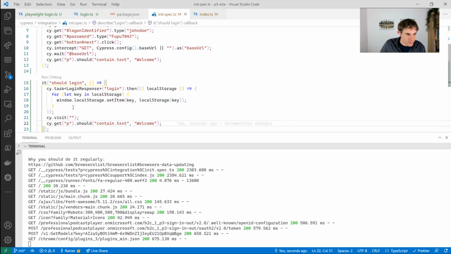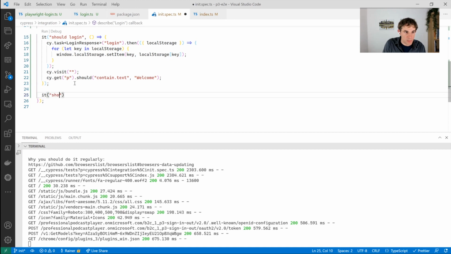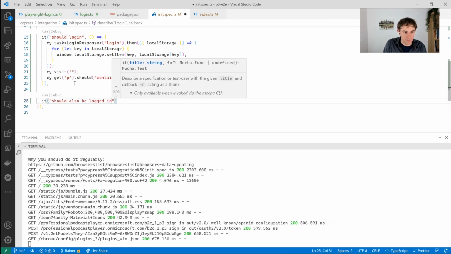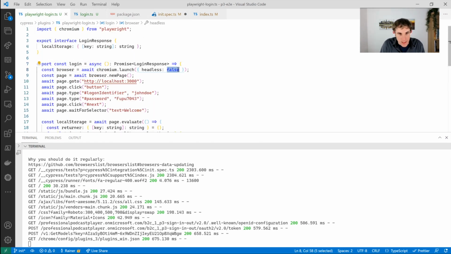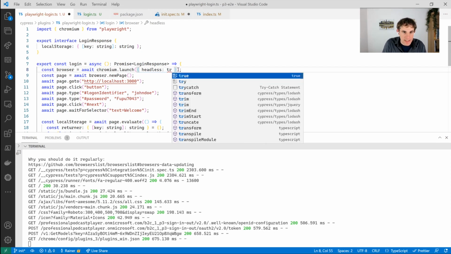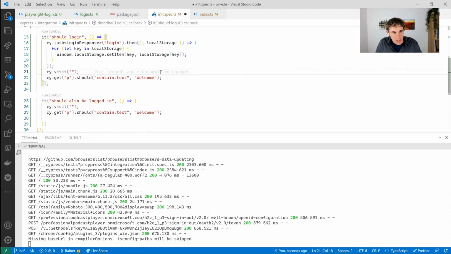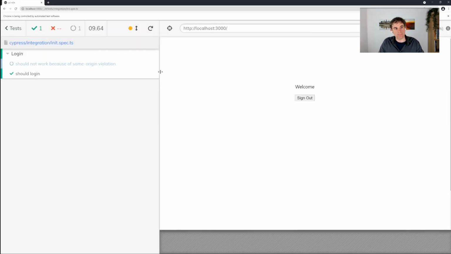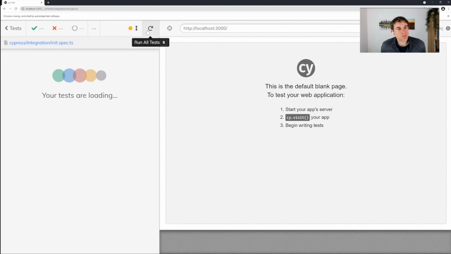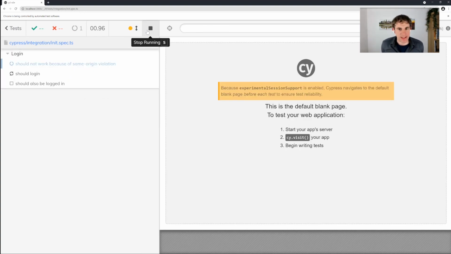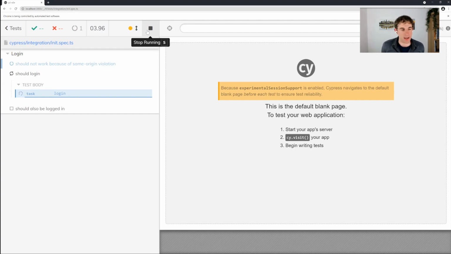Let me show you. So I say, okay, I have another test that says it should also be logged in, that for some reason thinks that we have already authenticated before. So why shouldn't we be authenticated a second time? Let me just remove the headless and set it to true. So I'm storing that one. And if the test runs, we should see that the second test will fail because it isn't logged in.